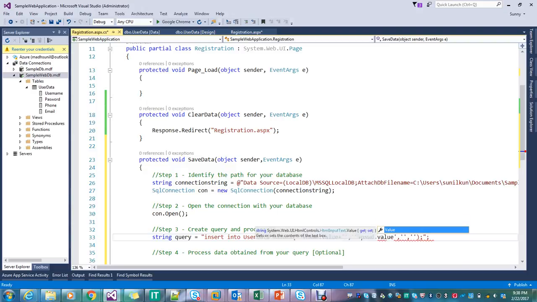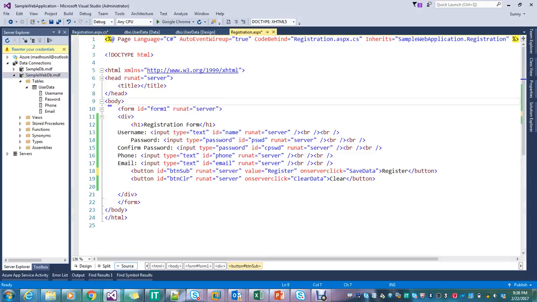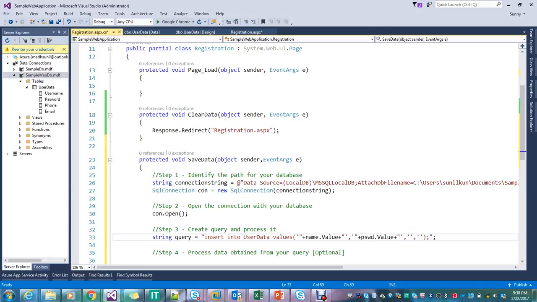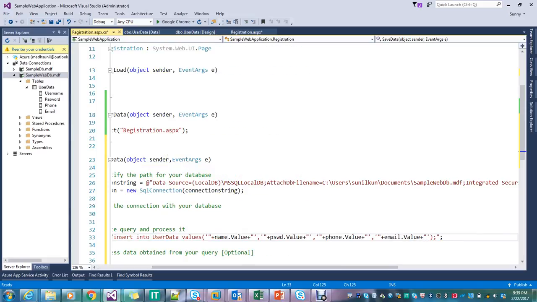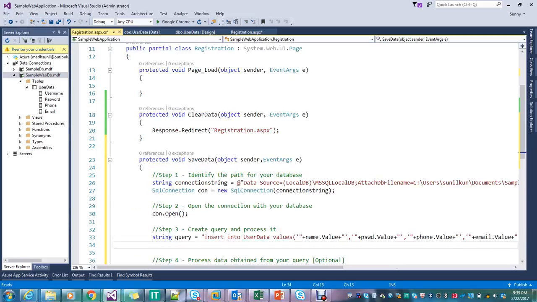How to identify these IDs? You have to go back to your designer or your source code part. See, my IDs are pswd, name, phone, email. So pswd.value, then I have to add phone, concatenation, phone.value, then double quotes, then again double quotes plus email.value. So my query string is created.